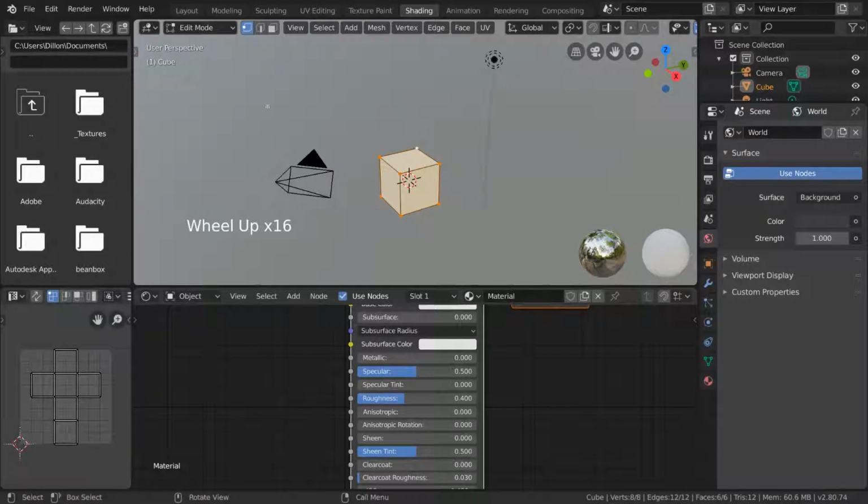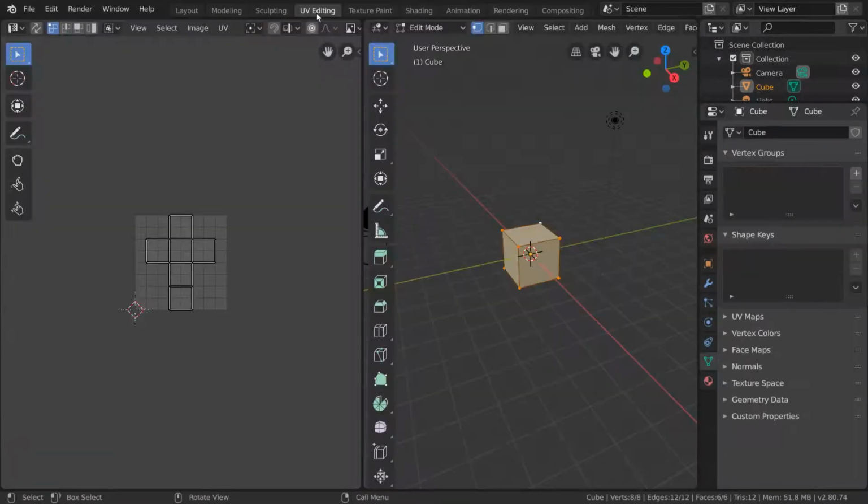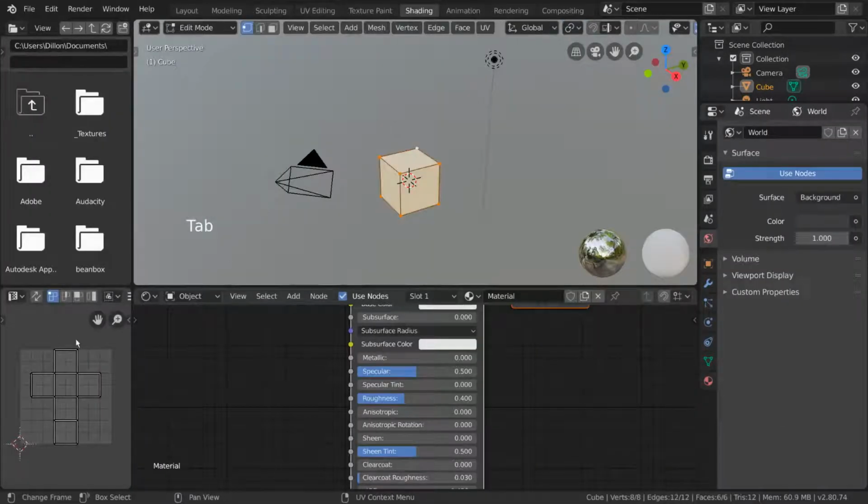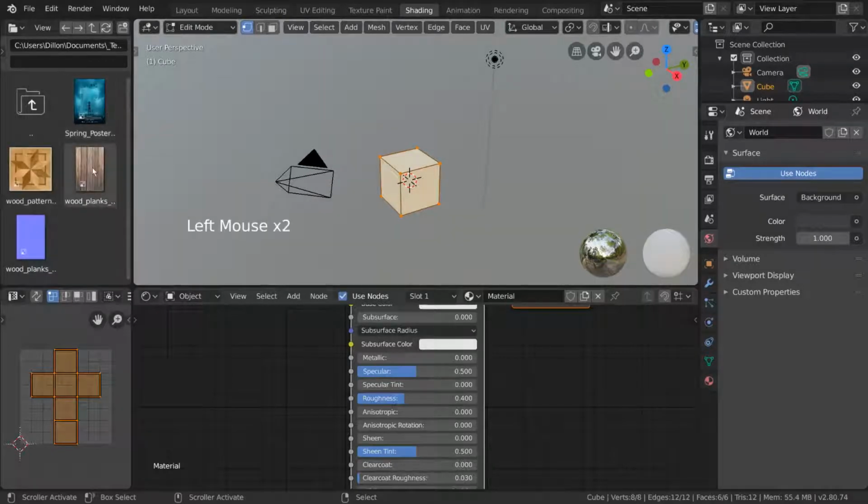Alternatively, you can also go to the UV editing workspace, which will bring you to the UV editor automatically. As you can see, our default cube already comes unwrapped, as do most of our primitive meshes. This is the UV map of our cube. So instead of explaining it to you, I'm going to demonstrate how UV mapping works with an image texture. All I'm going to do is navigate to a file in my file browser and drag it to my shader editor as an image texture node.